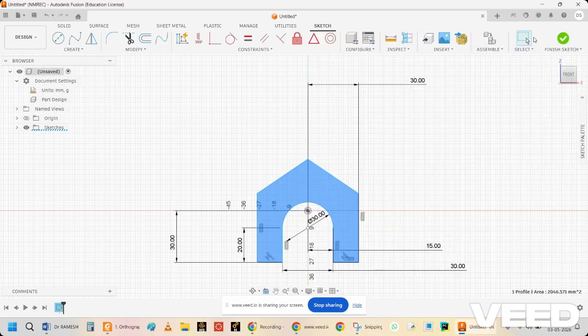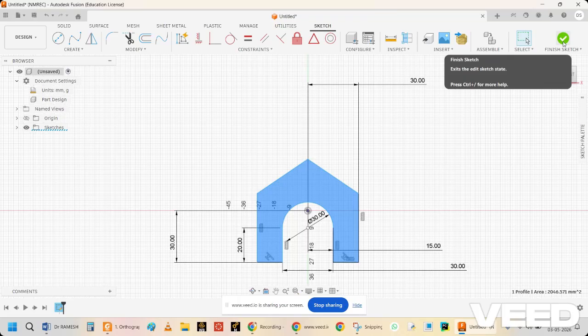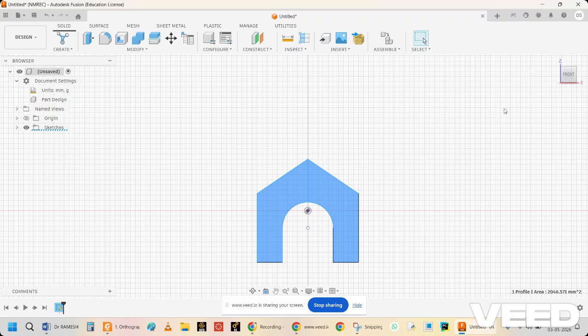So how can I extrude? I'm selecting the finish sketch option in the top right. Why? Because we finished our sketch. If we don't select finish sketch, you cannot extrude your model. You cannot convert your 2D model into 3D. Finish sketch. Now the drawing has been completed.